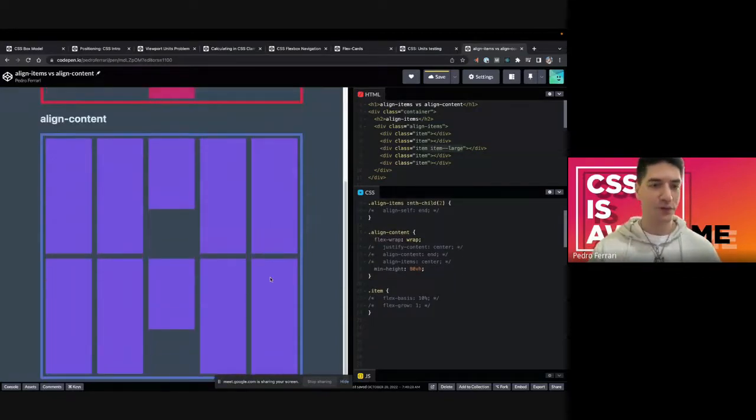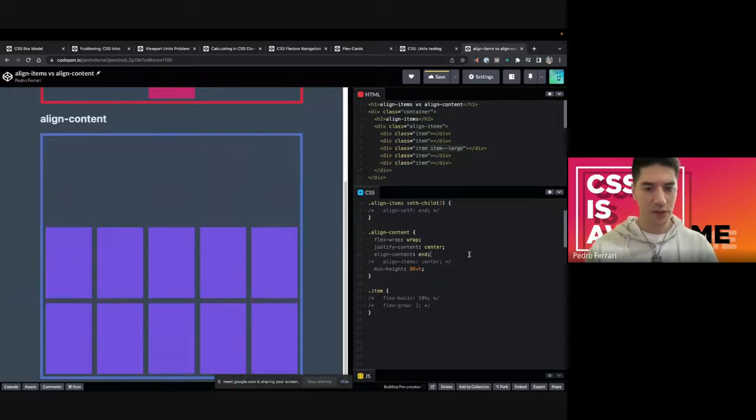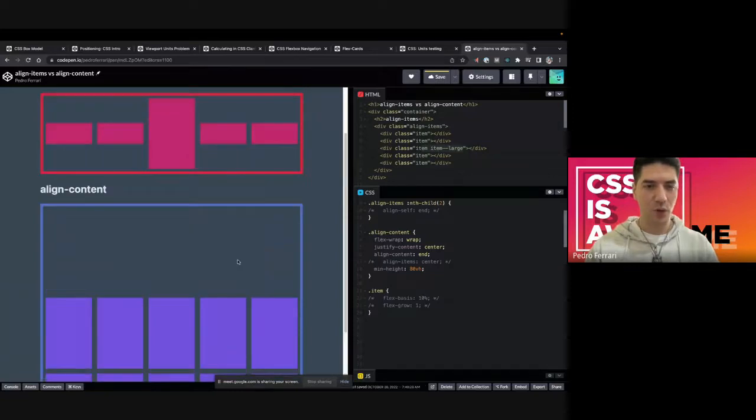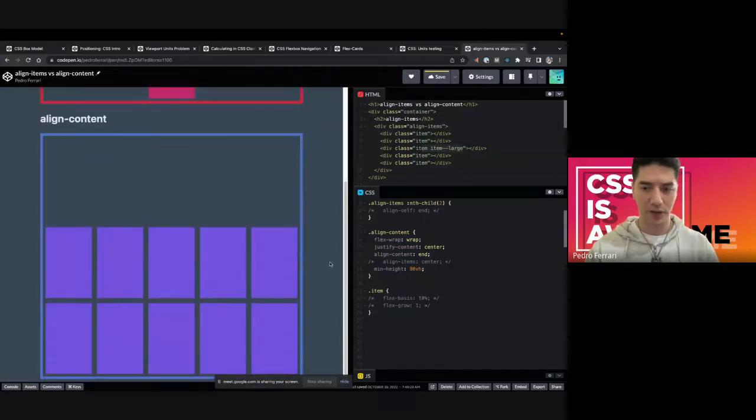But now, if you go through align content, we have justify content center. What is happening? Align content end, then everything goes to the end. You see, it's not quite the same behavior that we have here. Right? These are small differences. Well, in this case, it's a big difference. I cherry-picked an example where the difference would show.